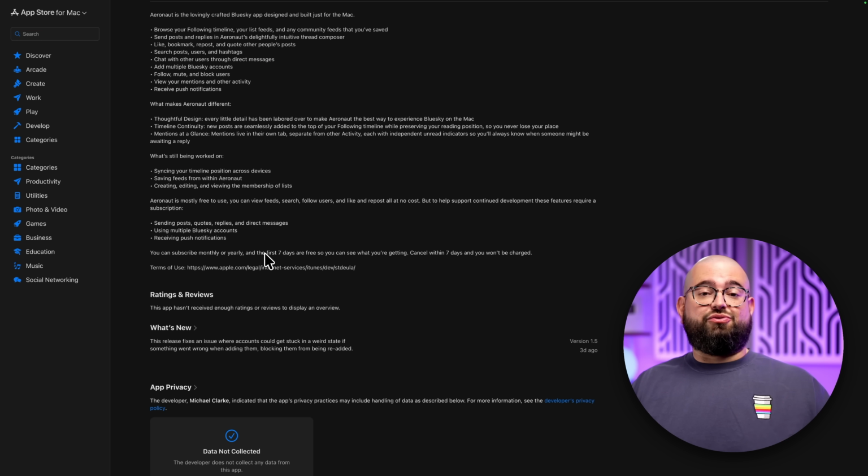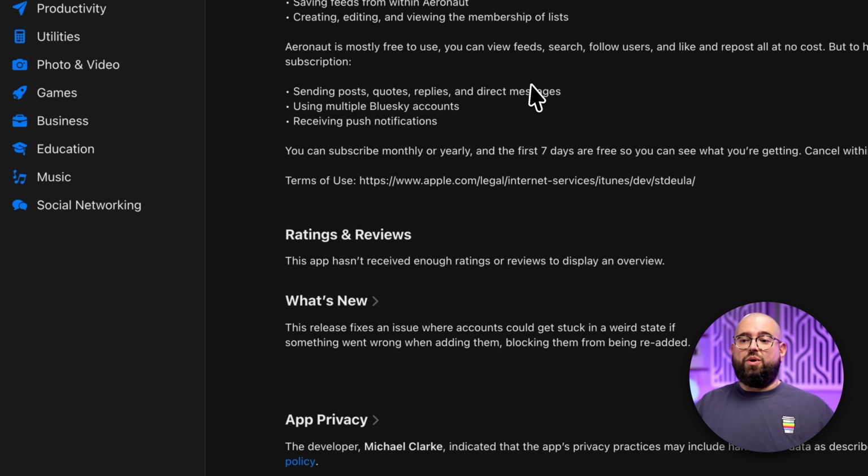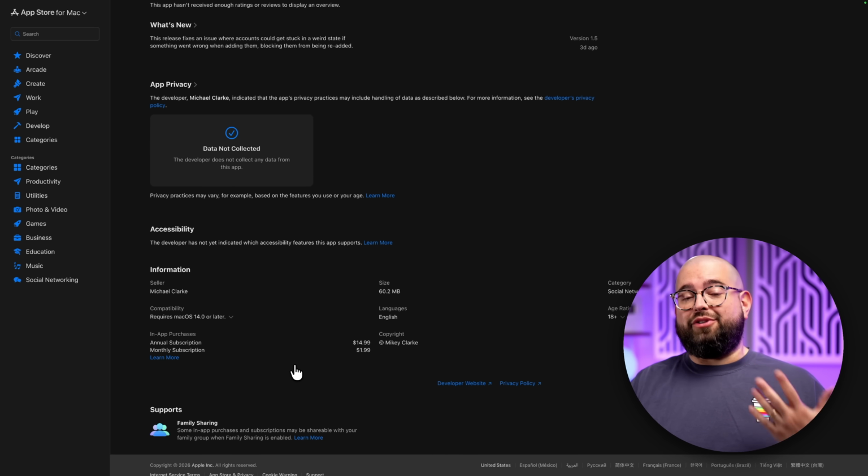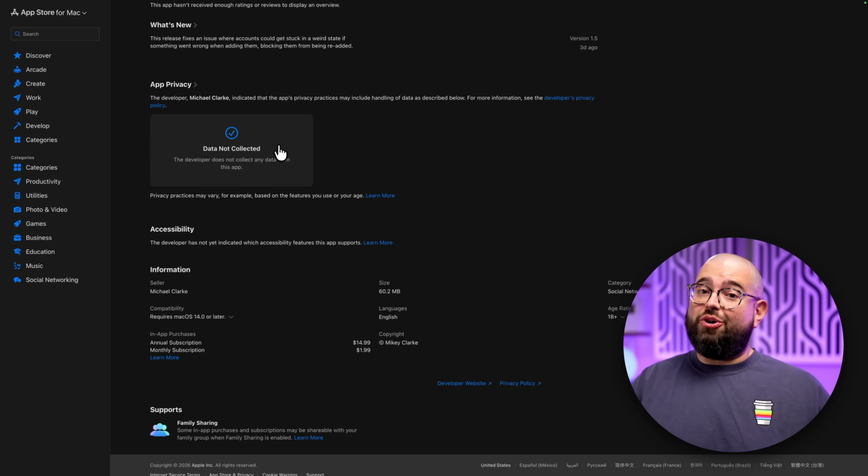It's free to download and just scroll, but if you want to send posts, quotes, replies, and direct messages, or use multiple Blue Sky accounts, then you do need to pay for it. It is $2 a month or $15 for an annual subscription, which isn't bad, and no data is collected.